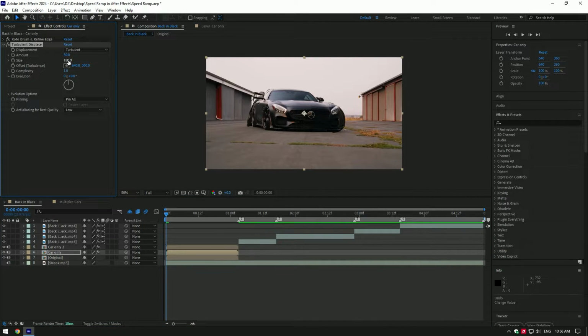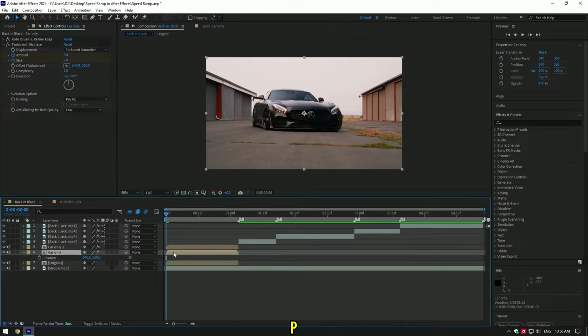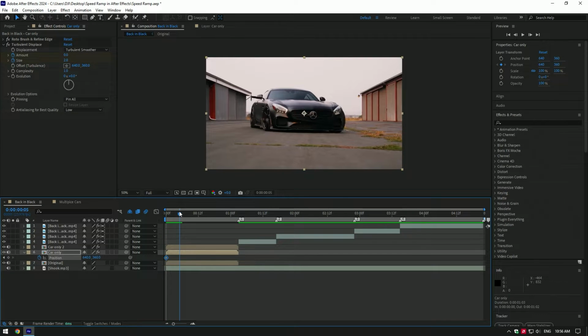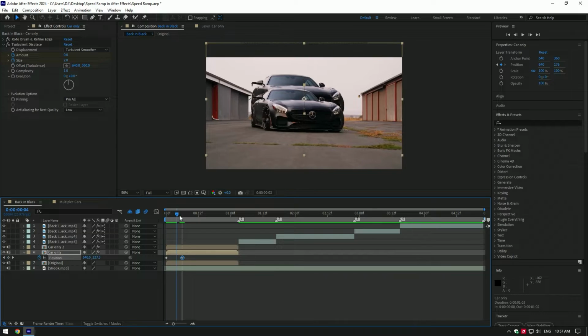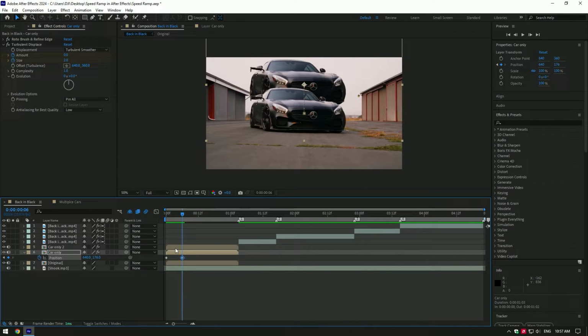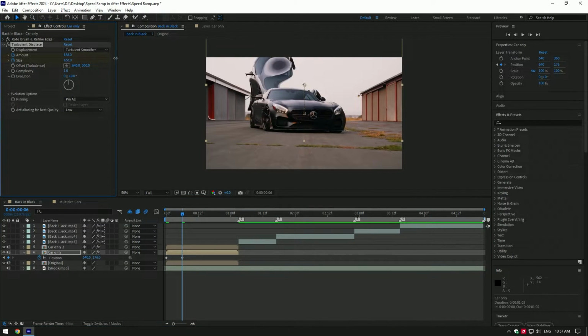At the very beginning of the video, set size to 2 and amount to 0. Change displacement to turbulent smoother. Create keyframes for amount and size. Now press P on your keyboard and create a keyframe for position as well. Now go a few frames forward and change position. Move position as high as possible. At that point, change turbulent amount and size. You can copy my settings or play around until you are happy.